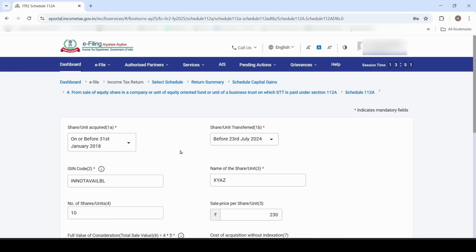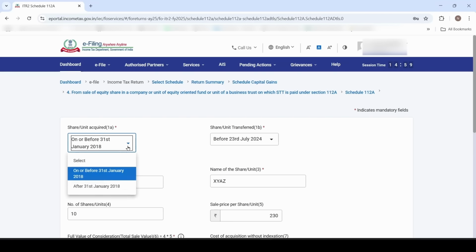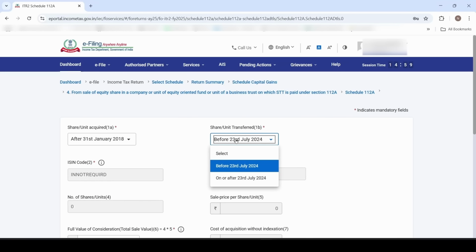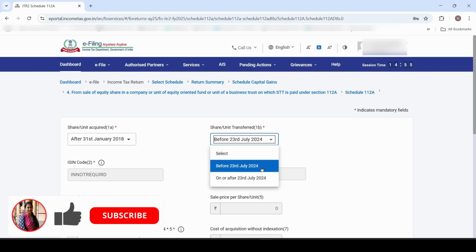So in my case, I have purchased after 31st January 2018. So in case of purchase after 31st January 2018, we can do a consolidated entry. We don't need to do a separate entry for each transaction. Here you need to select shares sold before 23rd July or after 23rd July. You will have to do a separate entry for both. In my case, it is before 23rd July.